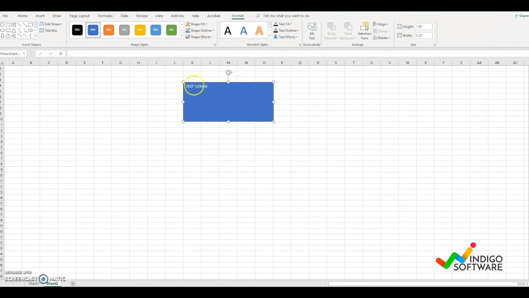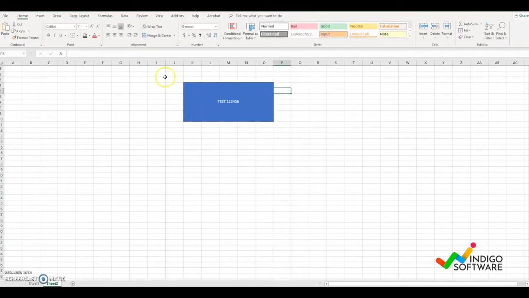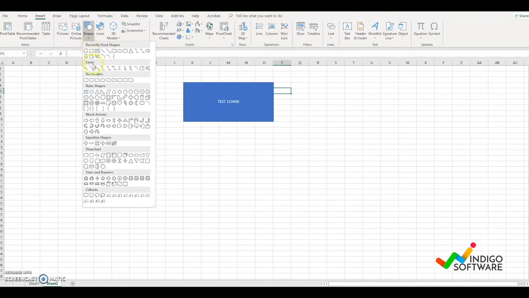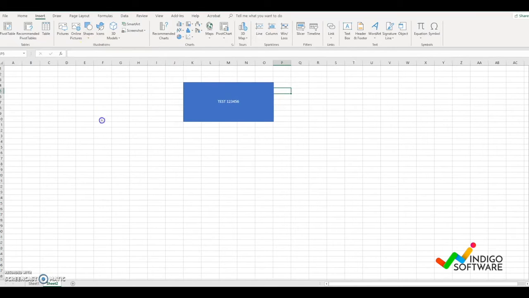So if you select the text, you can actually move it, you can center it or move it to the other side and center it within the box. So now we're gonna go into shapes again and we're gonna choose an arrow. So we're gonna drag the arrow and make it as big as you want.